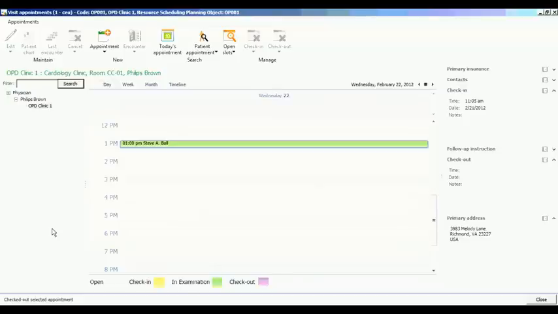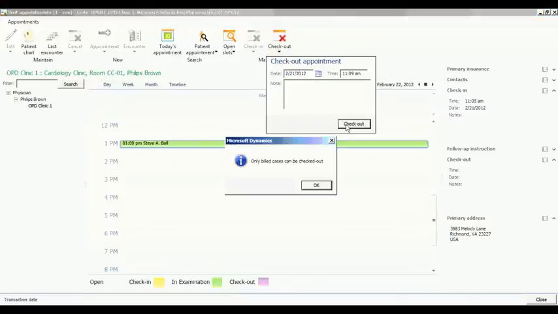So what we'll try to do here is we'll try and check the patient out, but it's going to tell us that there's one step that's not been completed yet. So let's go ahead and try it and see what it says. Only billed cases can be checked out. The patient needs to be billed. That's fine. We'll go ahead and select OK.